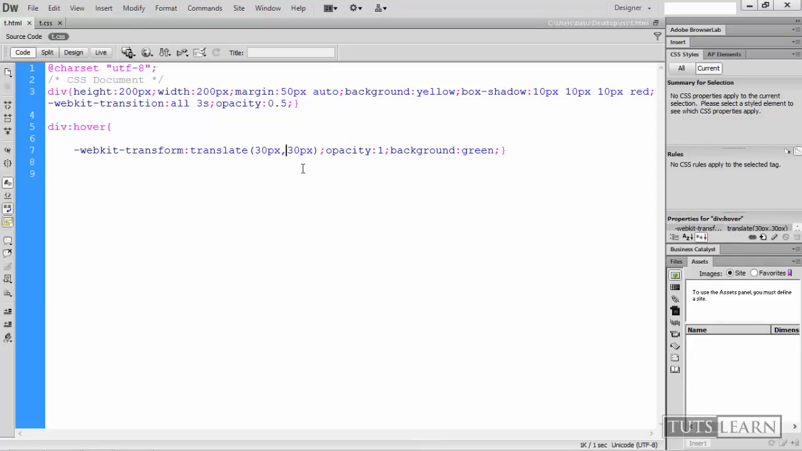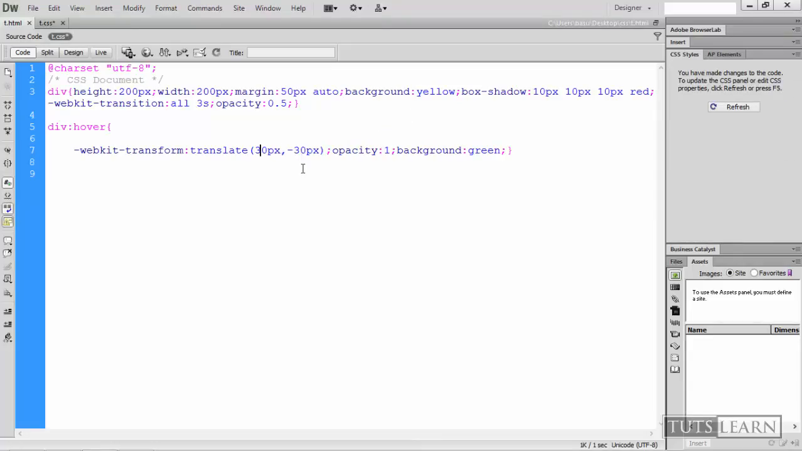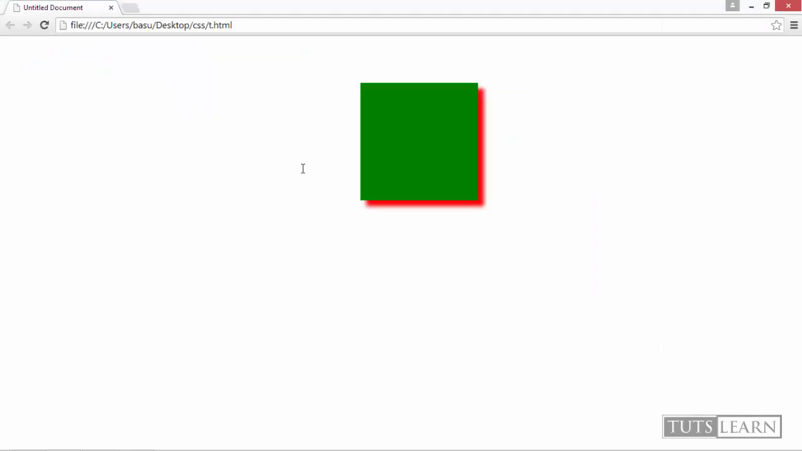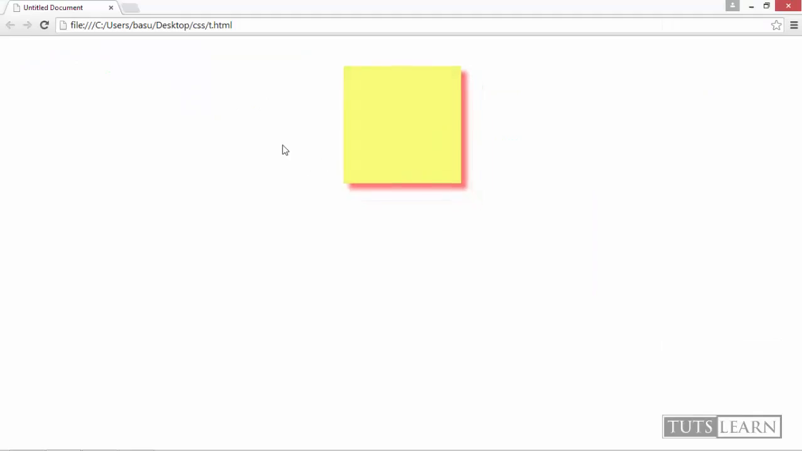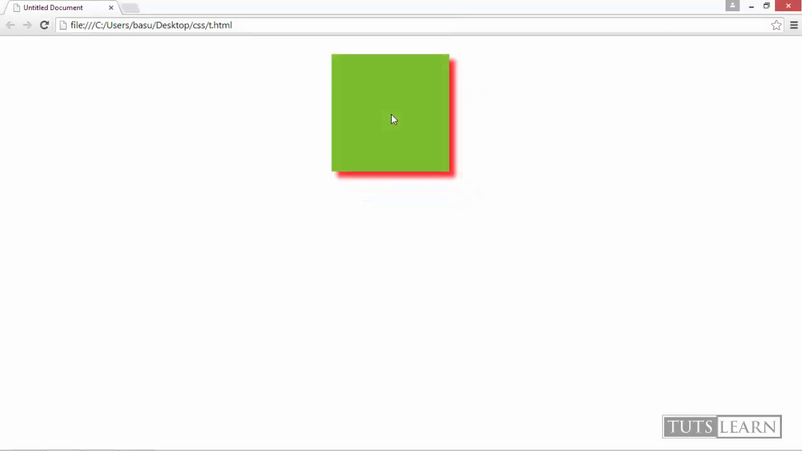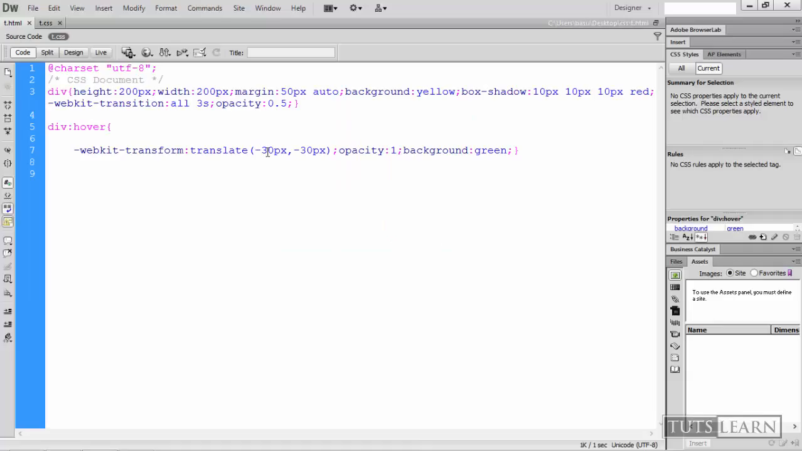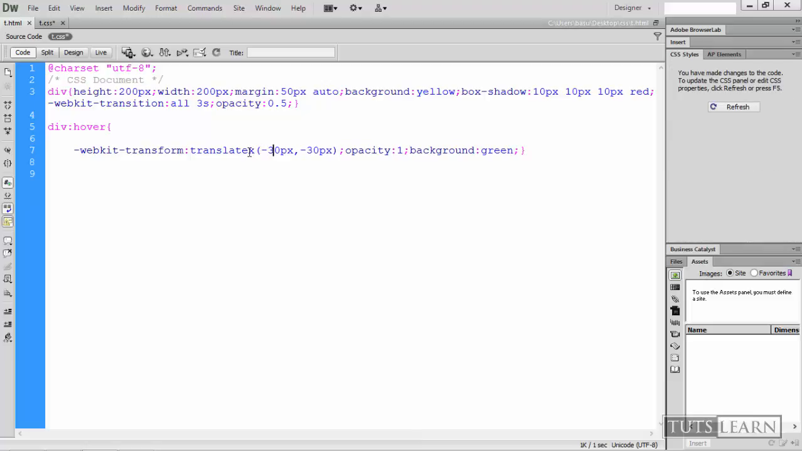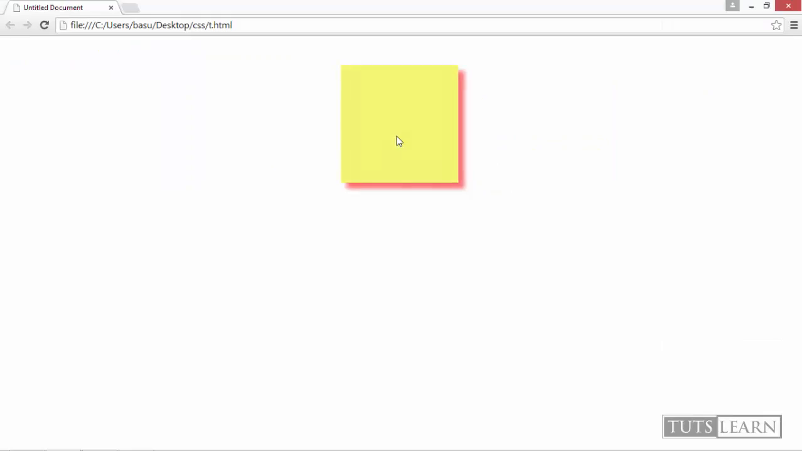You can also work it out with a minus, which will send it upwards and to the left, sorry. So if you refresh it, there you can see now it's going upward because we had taken minus values. So this is the translate, and also you can use it with the x direction just as you had used in the rotation and scale, and for that use only one value, save it, hit F12 there.